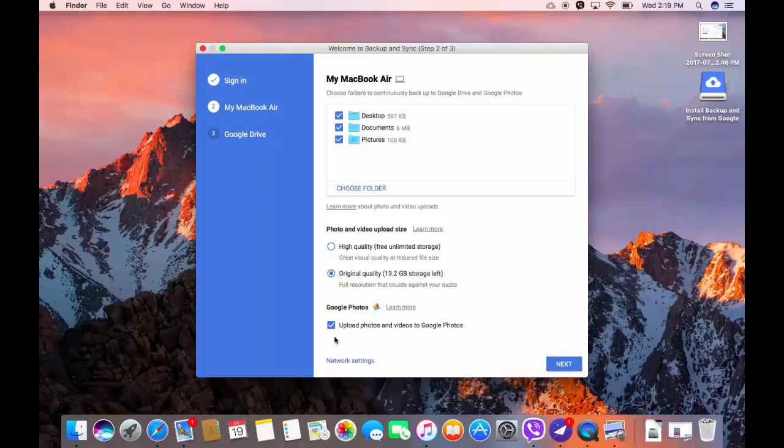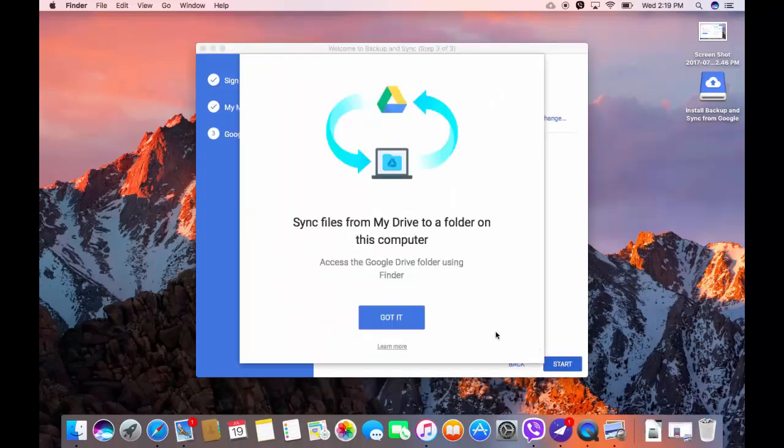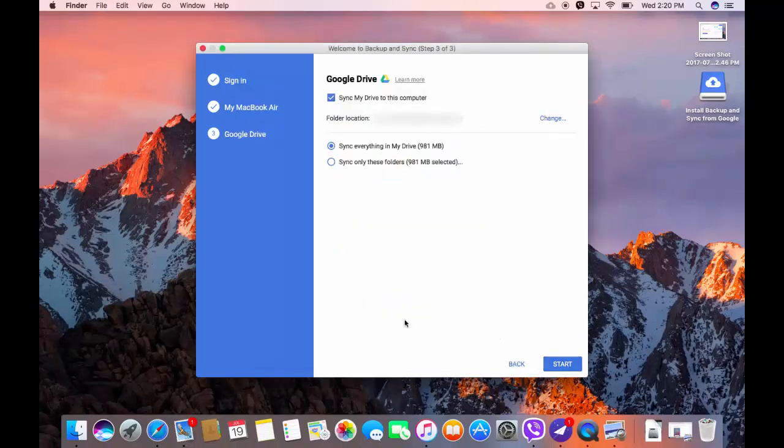Next, choose which files and folders you want synced from your Google Drive account to your Mac. You can sync all files from the cloud, including your Google Photos library. If you have limited space, you can pick and choose specific folders for syncing.